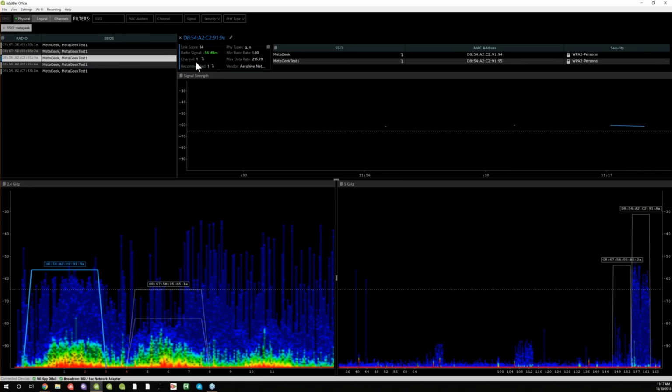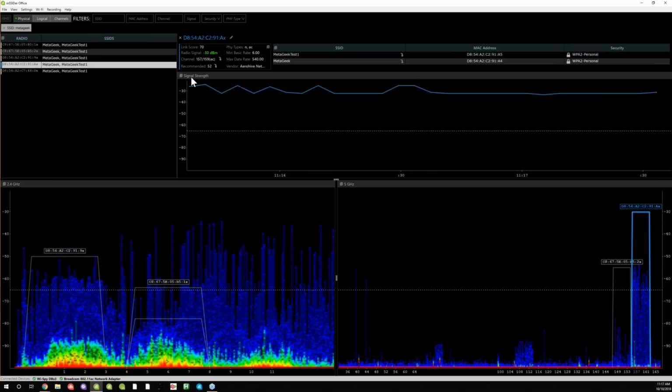What's cool is it'll actually give you a recommended channel. It tells you what it's on, and says, here's what we recommend, based on an algorithm that the software computes, which I'll go over in a minute. So it looks like this access point is on the recommended channel. That's great. Let me go to the next one here. Okay, here it looks like we're currently on channel 157 and 159, and it actually recommends channel 52.